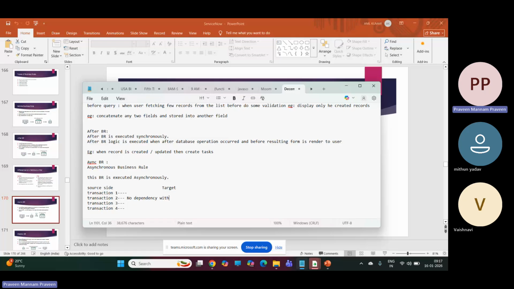No dependency on the previous transaction. This can be executed asynchronously, and this is what we call asynchronous. We are not depending on anything. Whether the first transaction fails or succeeds, we don't bother. The second transaction will start.